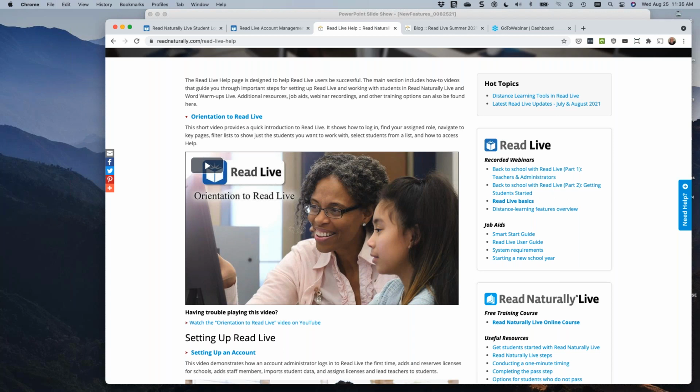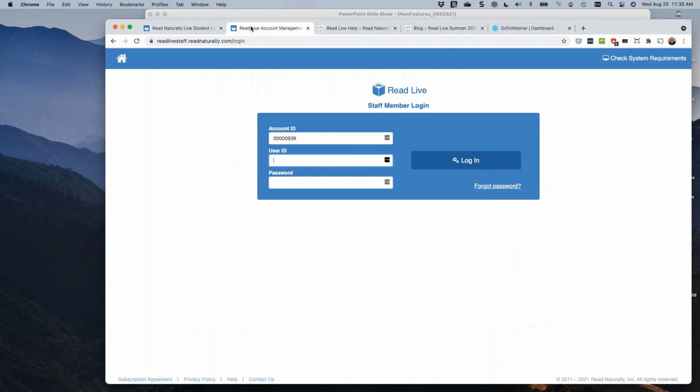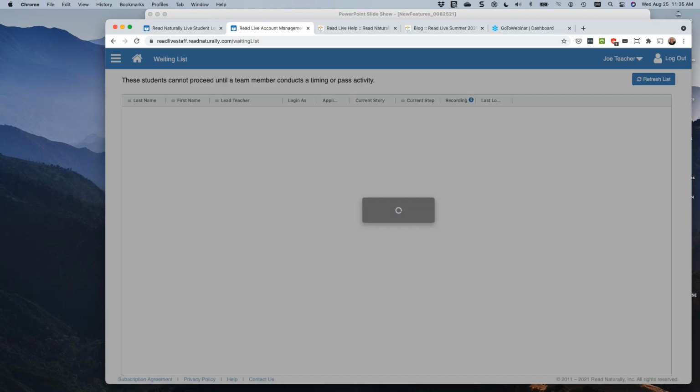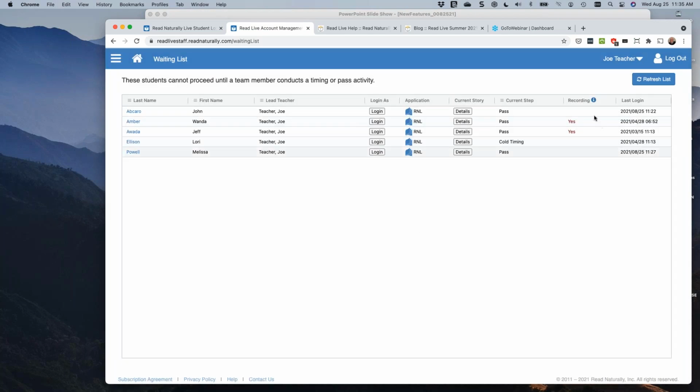So a question about the recording. I mentioned that students can record themselves. Where does the recording go? Let me show you very quickly. When a teacher logs in and goes to her waiting list, there is a column called recording. And if there's a yes in that column, that means the student has left a recording for the teacher. And all the teacher has to do is click on the login button to listen to the recording and score the student's pass timing asynchronously.